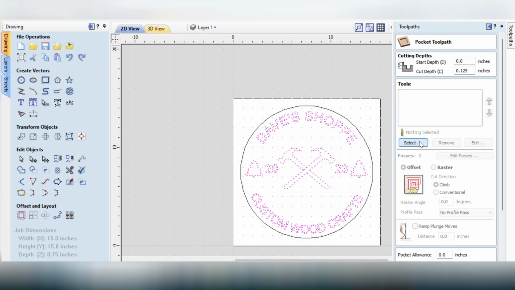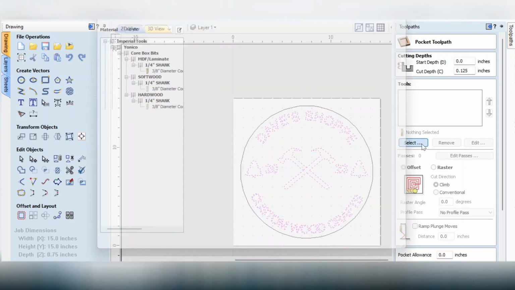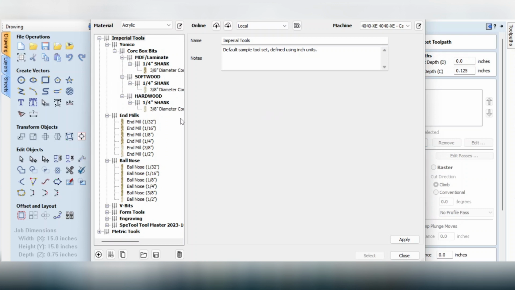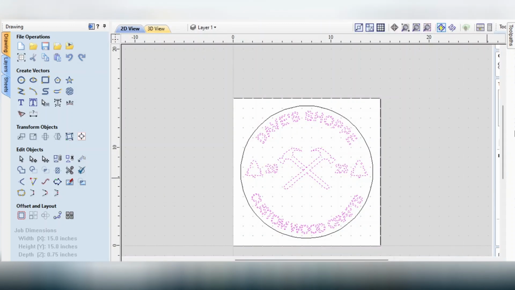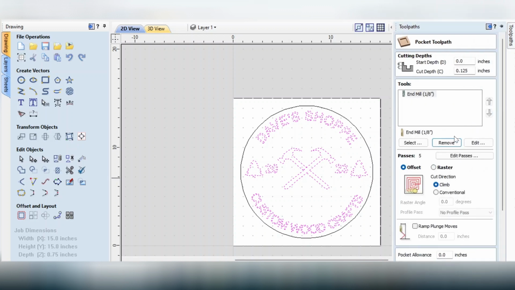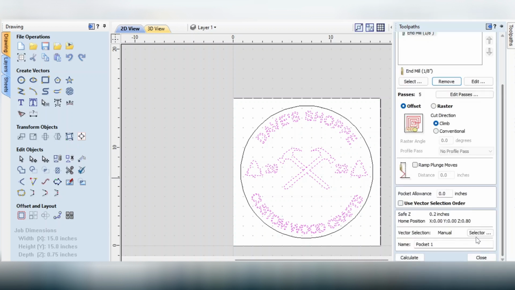select, when your tool database pops up, click on the one that you want. In this case, we're going to use the 1/8 inch end mill. I'm going to select it. It's going to do it in 5 passes at an offset. The only other thing we need to add is a title for it. So this one we're going to call 2 pocket, and we're going to say 0.125. That way we'll know it's with the 1/8 bit. So we're going to calculate it.